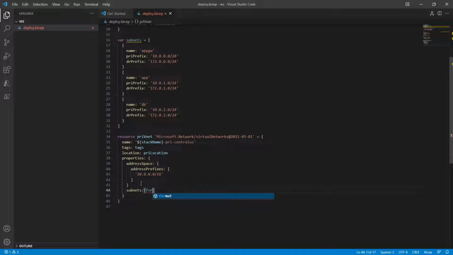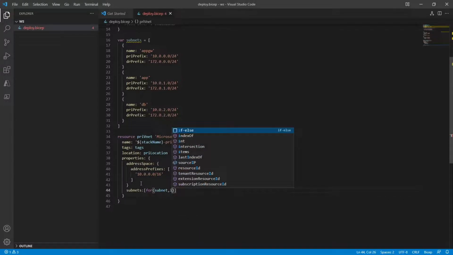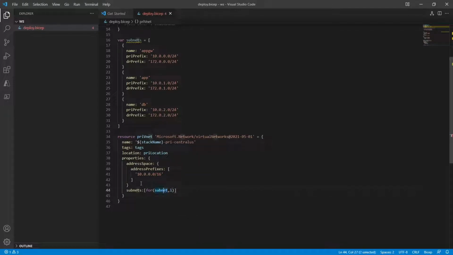We're going to say for subnet I, right? So this is the reference to the subnet in the array. So this is a reference to a single instance, and I is an index. It's a 0 index, so you should start with 0. We will get to 0, and then in subnet, here is where we can start declaring the subnet, right?